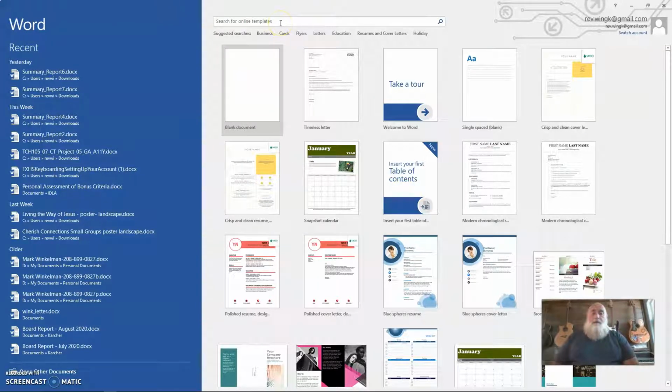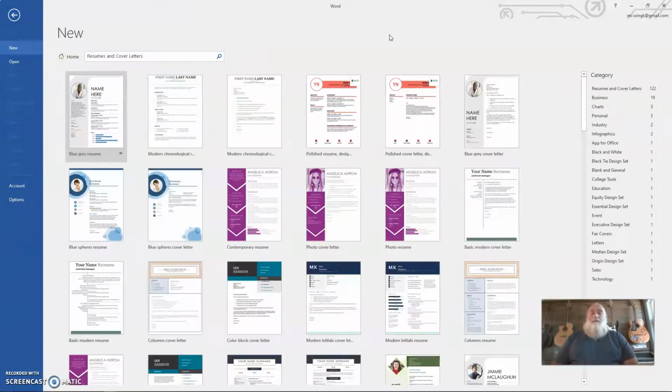I'm going to go up here and I'm just going to click on resume and cover letters. I could type that in up here, but I just noticed it's right here. So I'm going to click on that, resume and cover letters. Look at the options that we have here. Tons and tons of options.